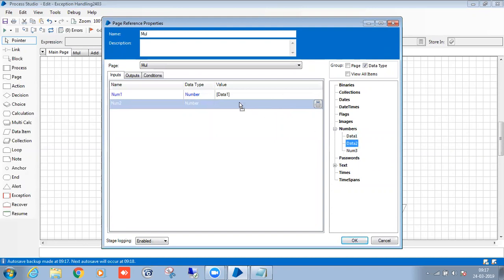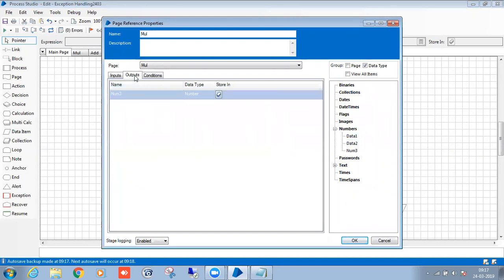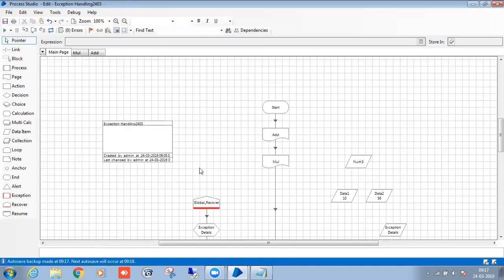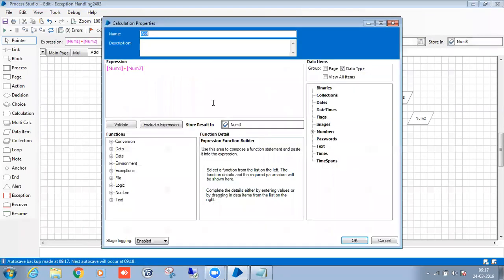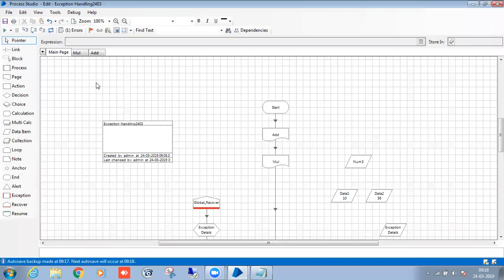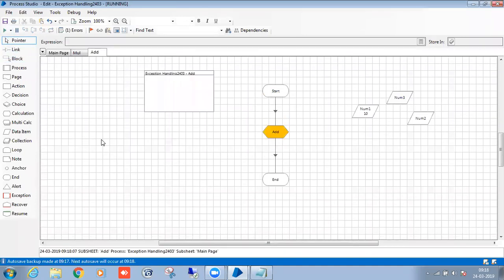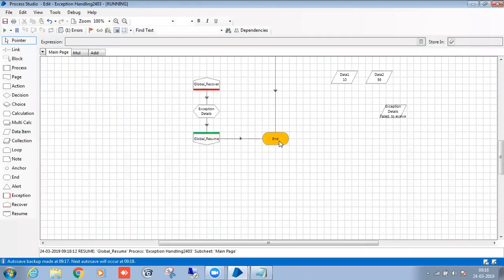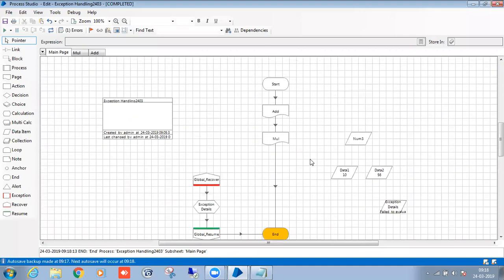Now I will explain exception handling with blocks. I will make an exception in the addition. It runs. See, there is an exception in the addition place. So now my process comes to the recovery and the resume is closed. My use case is, suppose any exception happens in the add page, it has to do the multiplication.